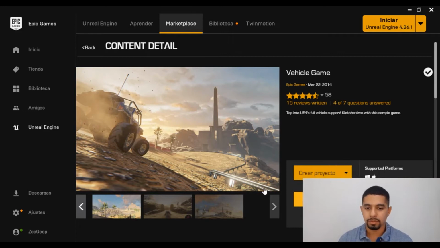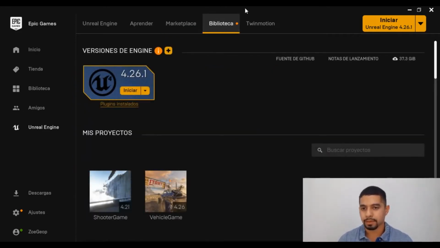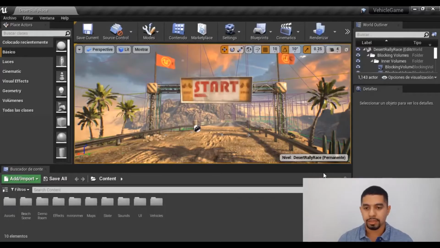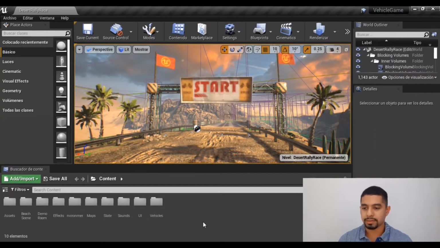Once you download and create the project, you can navigate to the Library tab, select your project, and click on start, opening the project with the engine version that has been downloaded. Once you click and open, you can navigate to your editor and open the Unreal Engine editor and see the folder that contains all the information related to this asset.